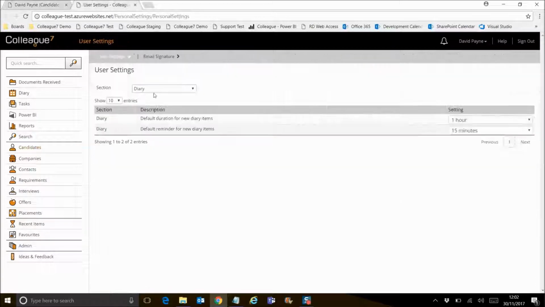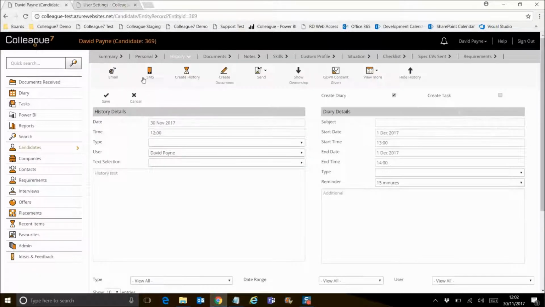So that's the user setting for setting that, and there's also an admin setting for setting it system-wide, which is available from global settings. So that's the update that's been made there.